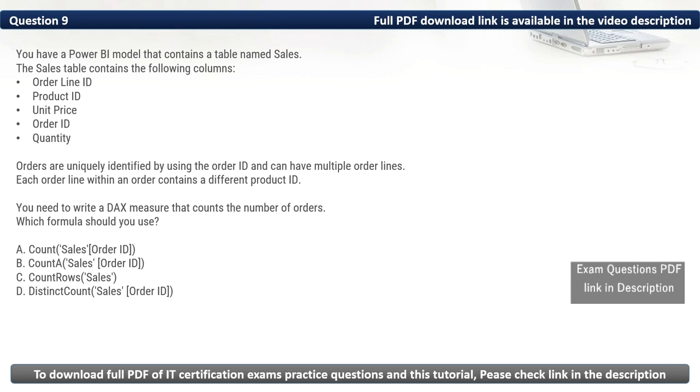Here in this question, we have a table named sales with the given columns. In this, orders are uniquely identified by using the order ID and can have multiple order lines. Each order line within an order contains a different product ID. We need to write a DAX measure that counts the number of orders.